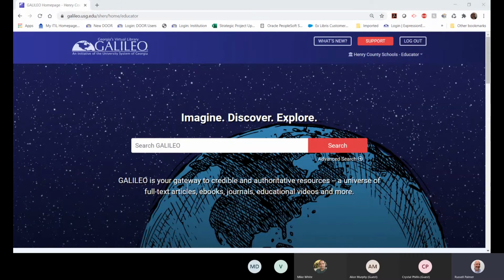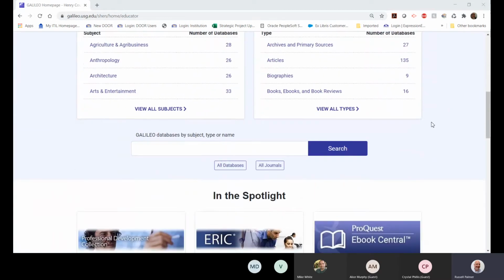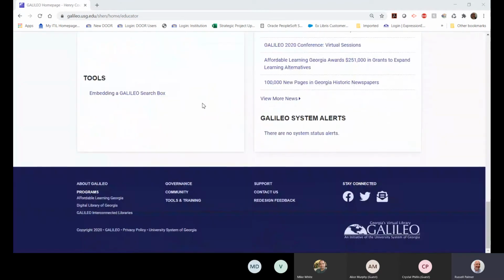So I do want to point to the About Galileo pages. People, I think, in the past were used to coming to the top right and finding almost all the information about Galileo there. We wanted to make the navigation more friendly to the user, but we still wanted to make sure that librarians found what they needed. So you'll find a lot of good information now in the footer of the Galileo page, including the About Galileo area, which I'll go into in depth in a moment, but also our programs like the Digital Library of Georgia, governance, community, tools and training.